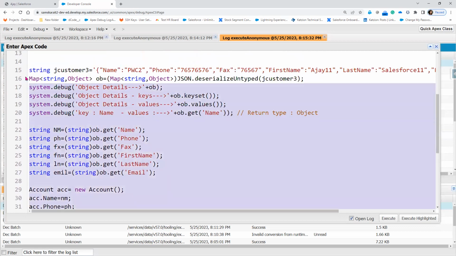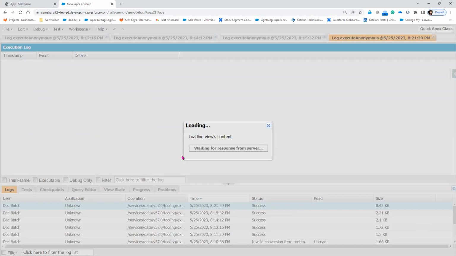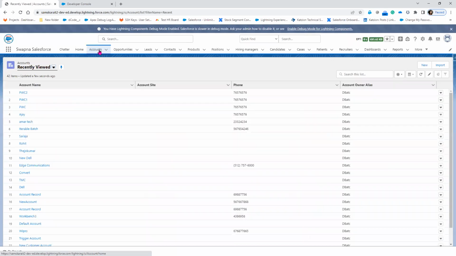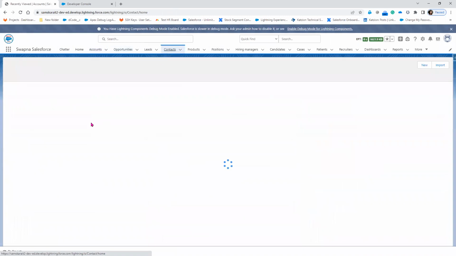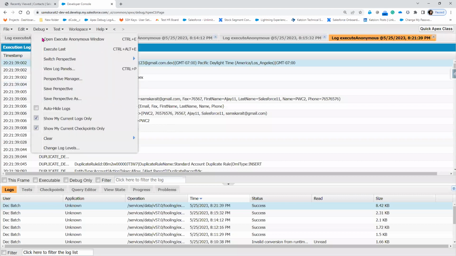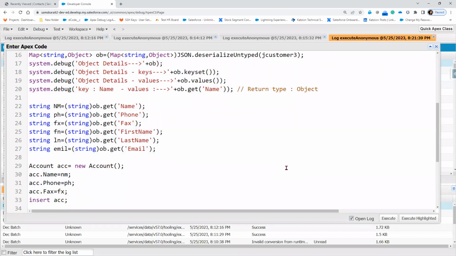Now let's highlight this. Click on the highlighted and execute the highlighted data. Now let's go ahead and check here account. Now you should be seeing the Agile PWC2, right? So an account is created, PWC2. And then also in the contact, it will be created, Agile 11, Salesforce 11, the one which we have created right now.